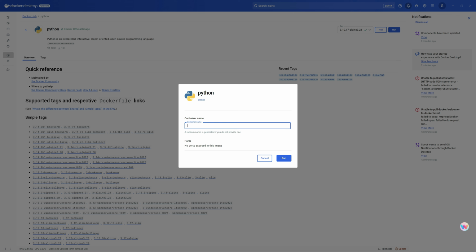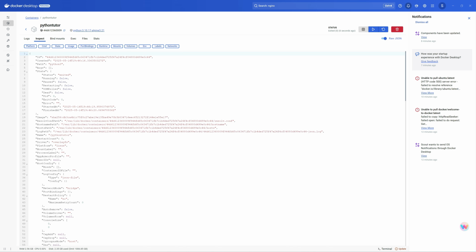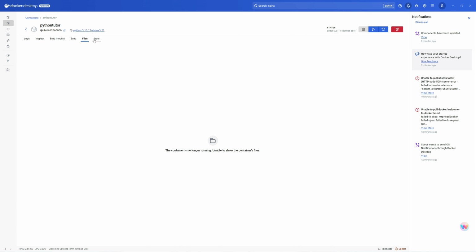So container name, something. I just gave the name. You can give anything. Okay. This is running. Okay, exited 0 seconds ago. Because it has exited, it didn't run properly. Okay, files, no container running, unable to show. Okay, it's not running. Okay, it's giving some error.